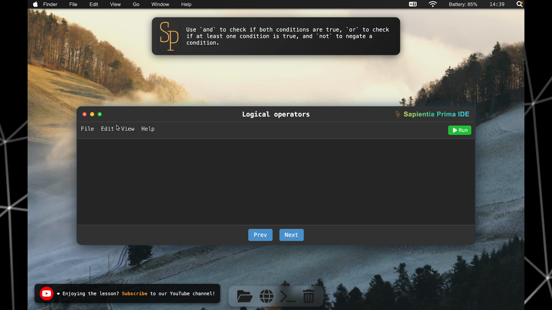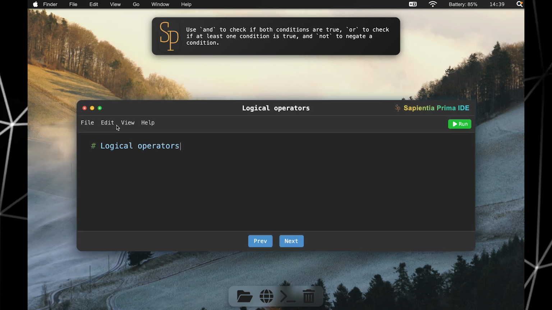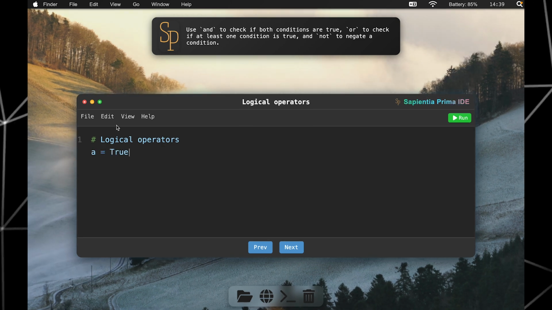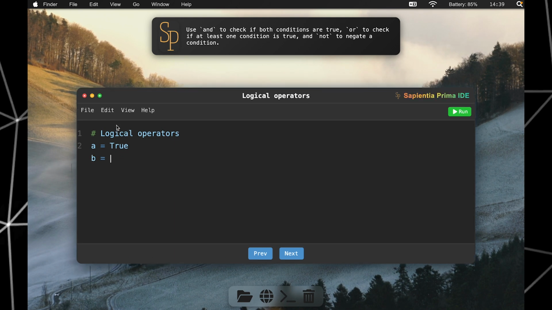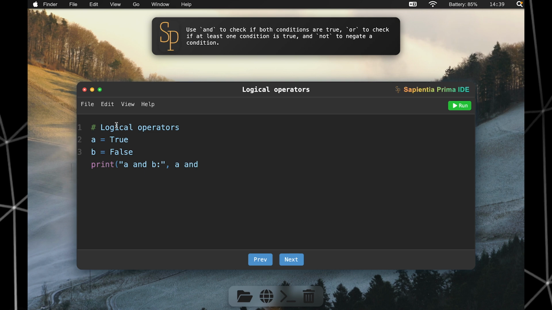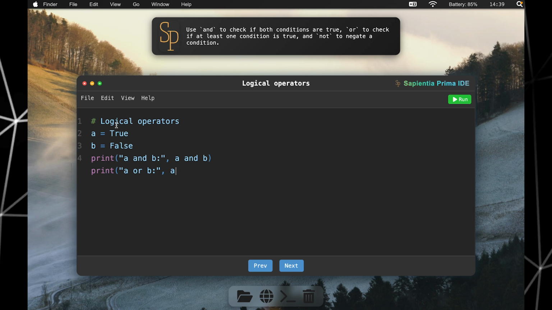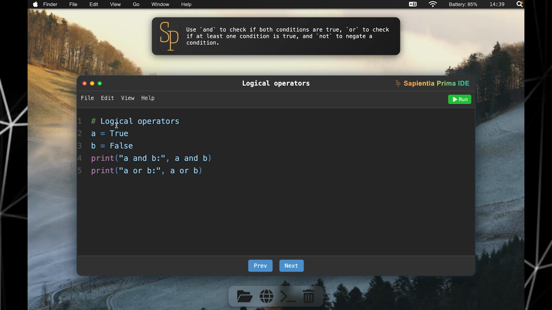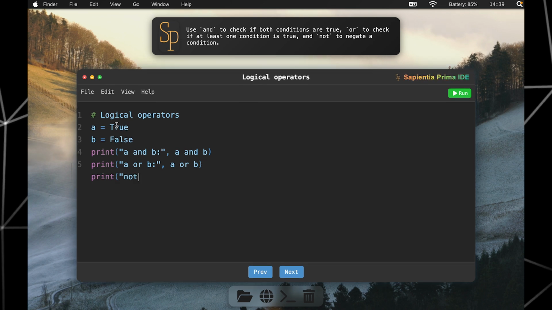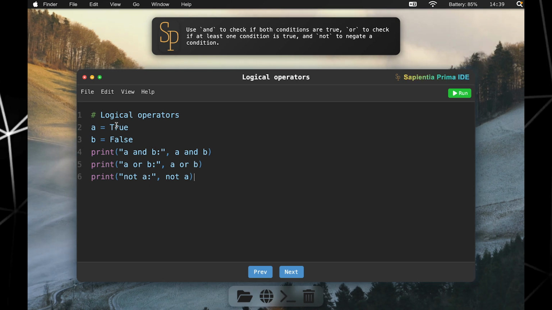Now let's talk about logical operators. We define two Boolean variables, a as true and b as false. Using the AND operator, we check if both a and b are true and print the results. Using the OR operator, we check if either a or b is true and print the result. Finally, we use the NOT operator to negate the value of a and print the result.